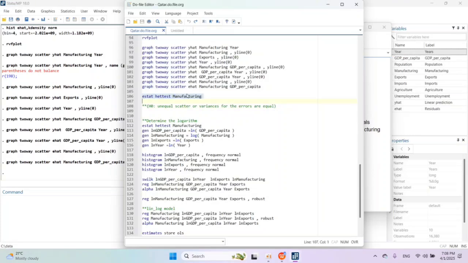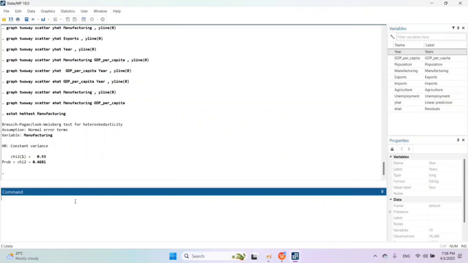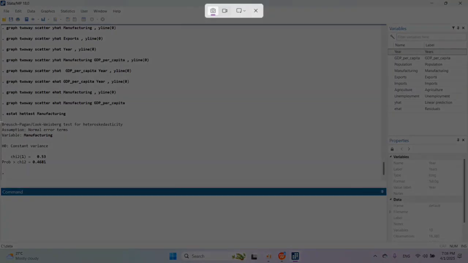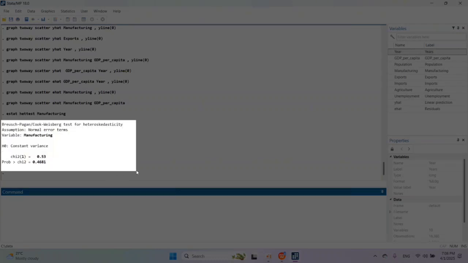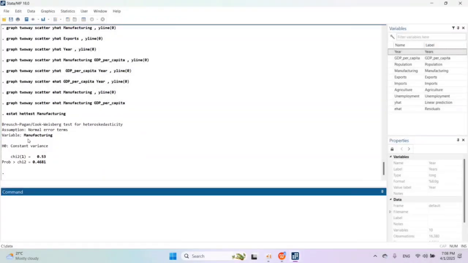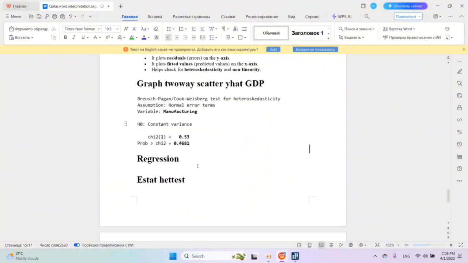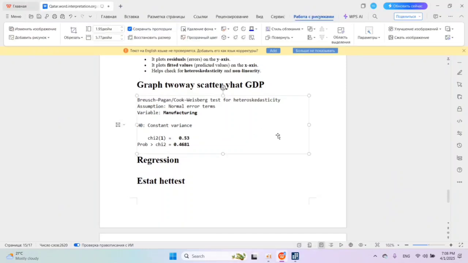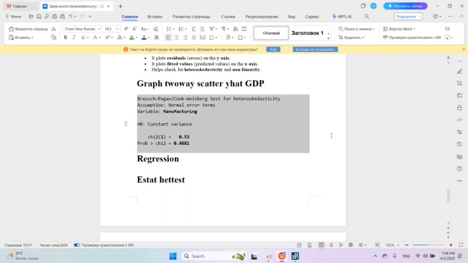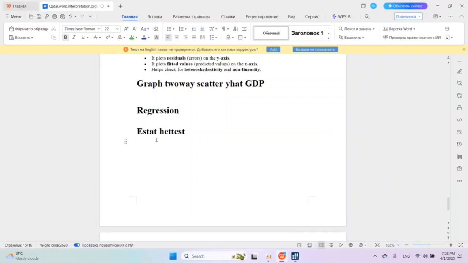So Stata has that last code for this. Here it is. It's showing norm. The variable is manufacturing. We will paste it. Here it is. Oh, I did the wrong thing. Oh, we should paste it to here. Yes, it's ready.